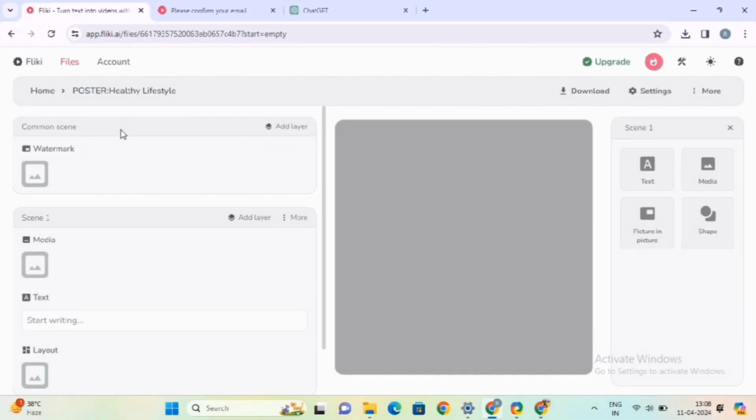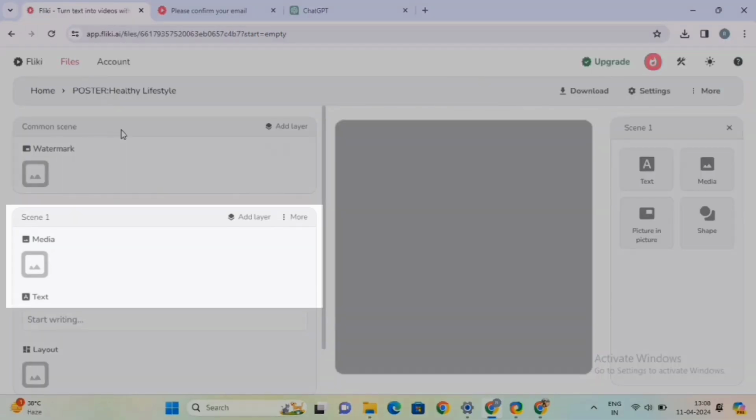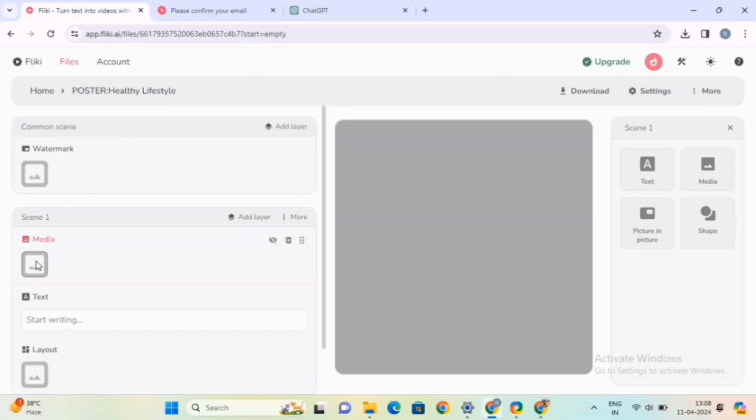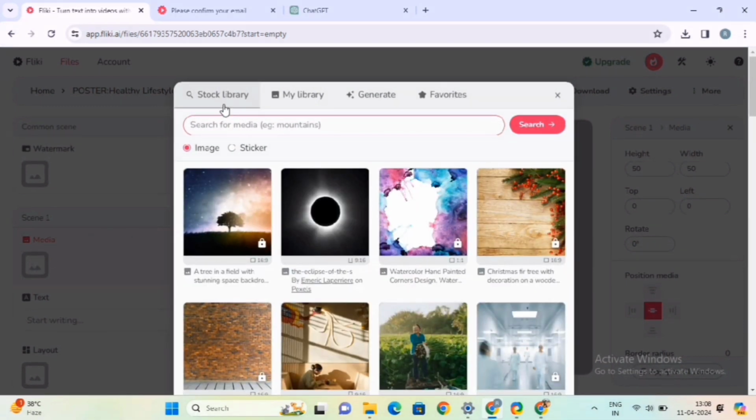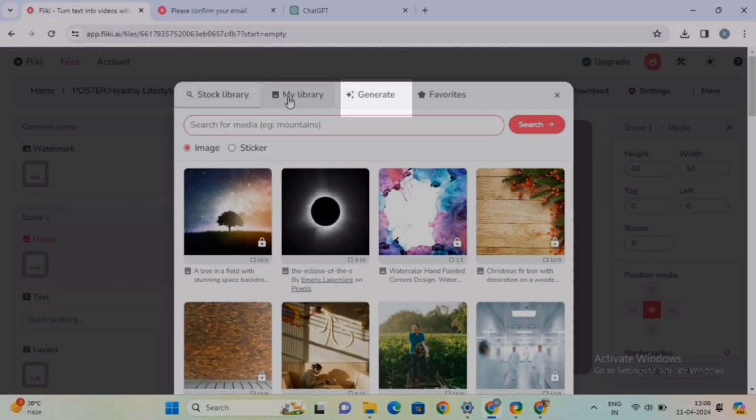Next we have to add media, so click on the first scene and choose the Media option. It will open up your stock library. You can choose media from a huge number of stock images. You can also generate the media of your choice using the Generate option.